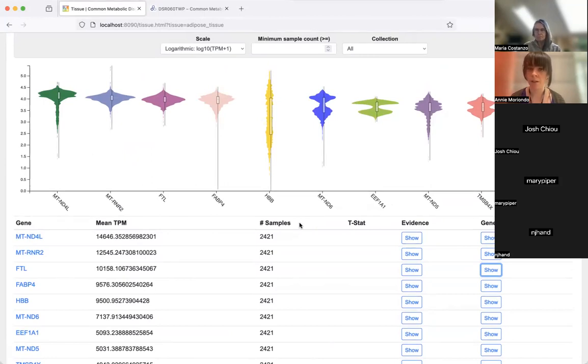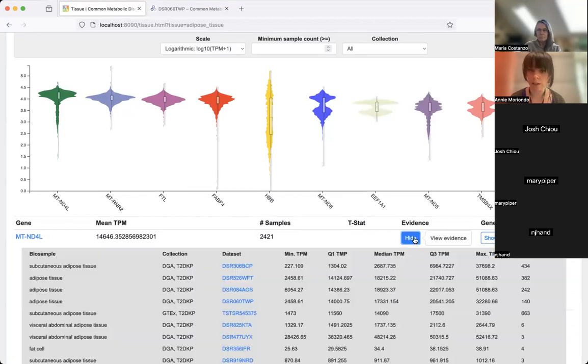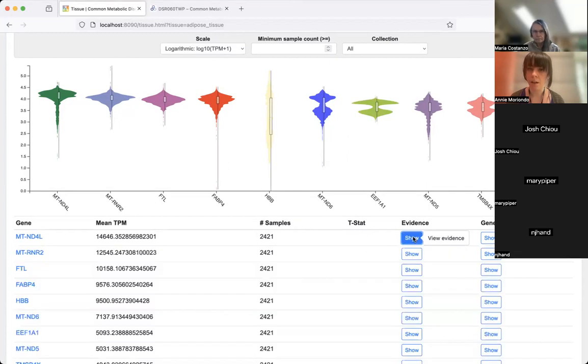Could you subset by subcutaneous or visceral, the depots or anything like that? On this top level, we haven't added that yet. I guess we could, if you wanted to filter and only view these genes in subcutaneous or something like that. We could get all of the biosamples per tissue type, and Maria, let's talk about that. I think that might be fun if that's what people want to see. Great, thank you.